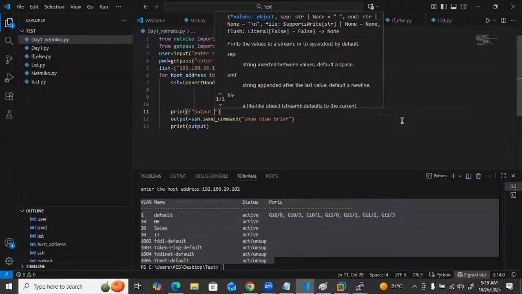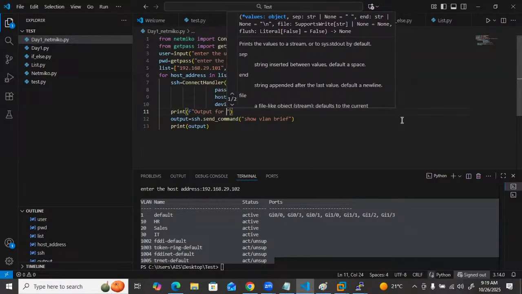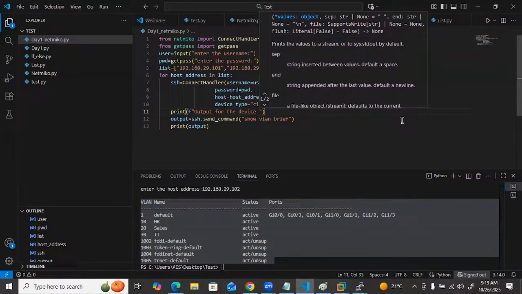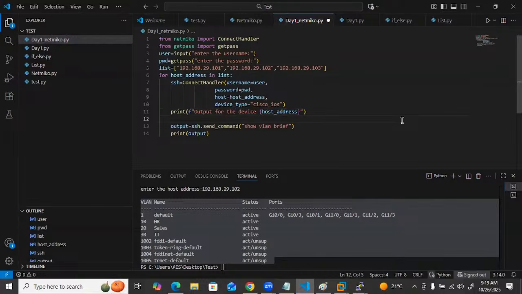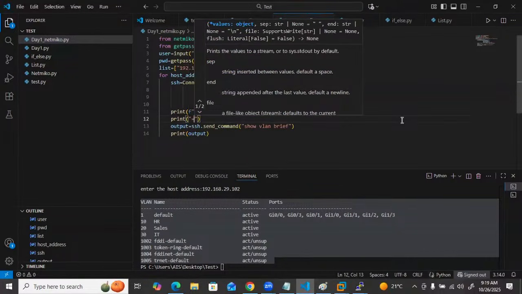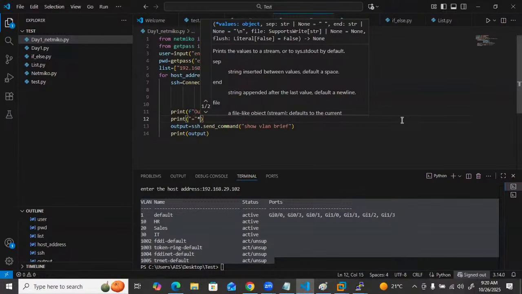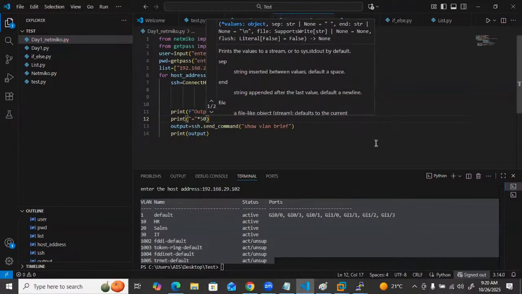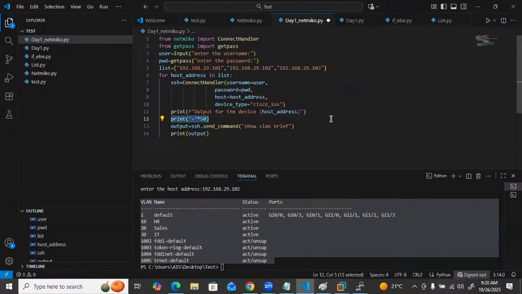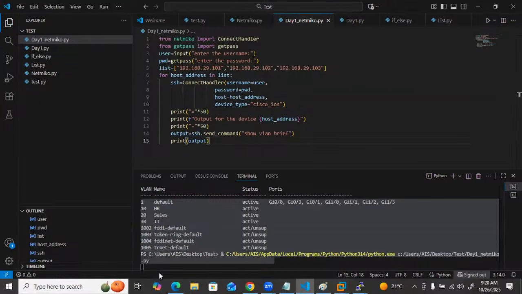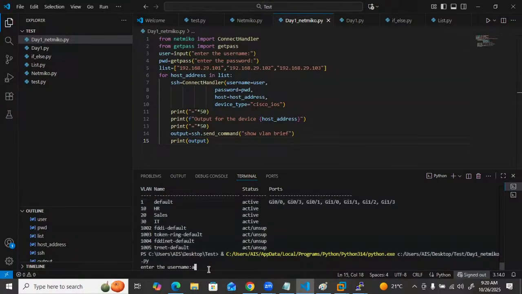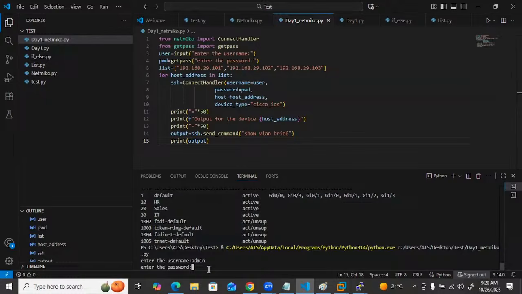Output for the device. For which device? So it's a host address, and then after that what it should be do now? Print equals to, so that it will be a line gap. Let me run this now. Username is admin, password is Cisco123.